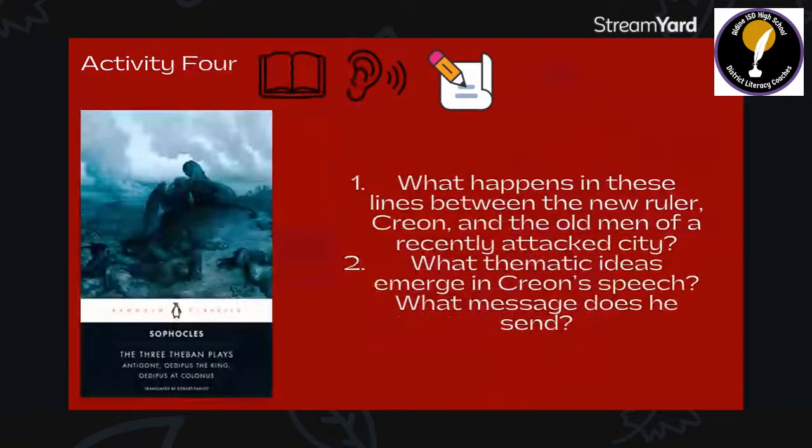Next, students silently read through and annotate Creon's opening speech in lines 180 through 235, using the questions on the screen to guide their reading. Then they choose 2 to 3 lines from the speech that seem significant or resonate with them, and explain why they chose these lines as meaningful to Creon's speech.